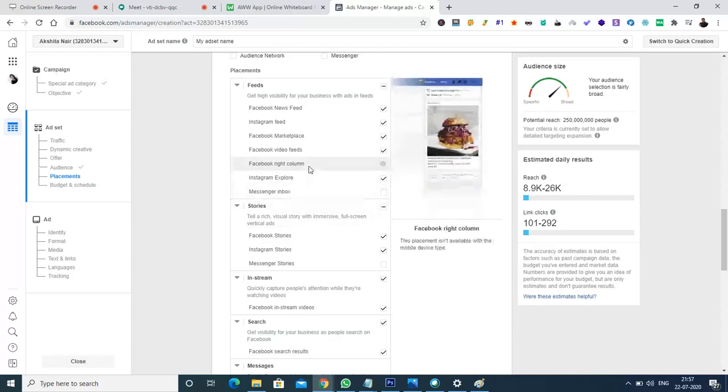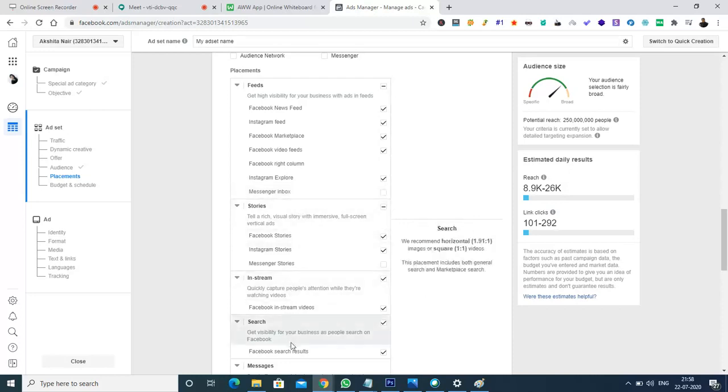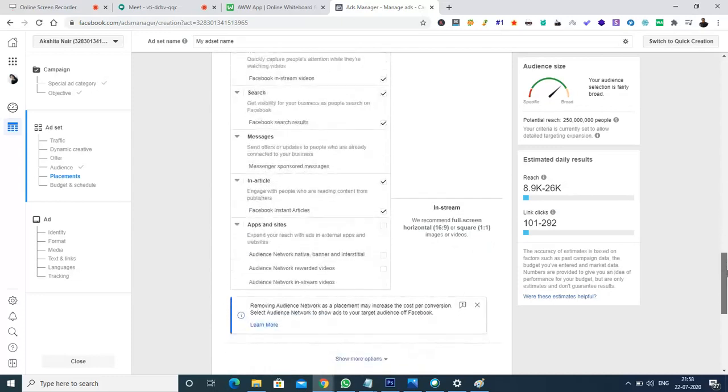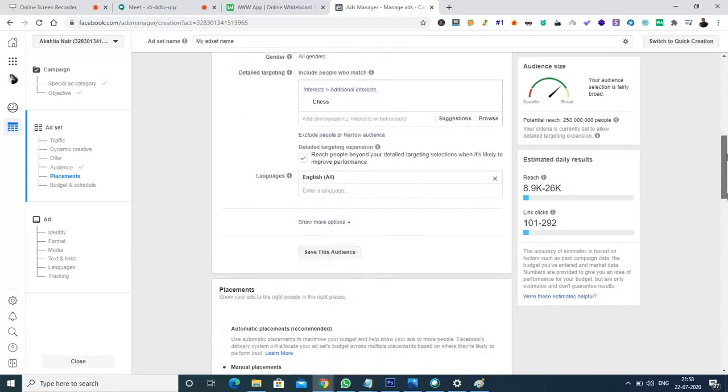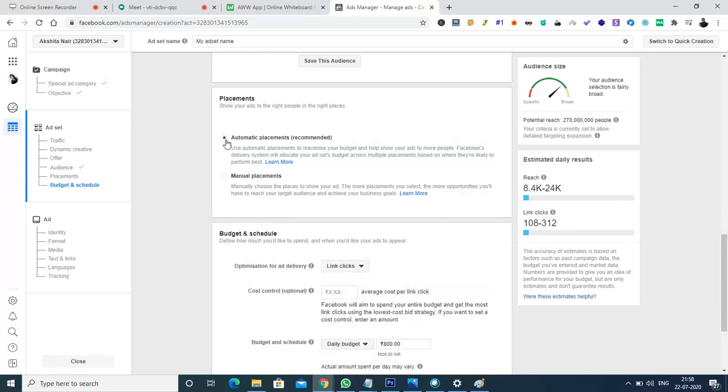All right, now there are a lot of placements available here, and you can explore this slowly and steadily whenever you have time. You can explore the status, stories, in-stream and search, messages, etc. So you can check out what all the available options in the placements are. And if you want to go quickly, instead of this manual placement, we can directly choose this automatic placement option. Once we have chosen the automatic placement option, the advertisement will run in all the platforms where we can possibly get a client.